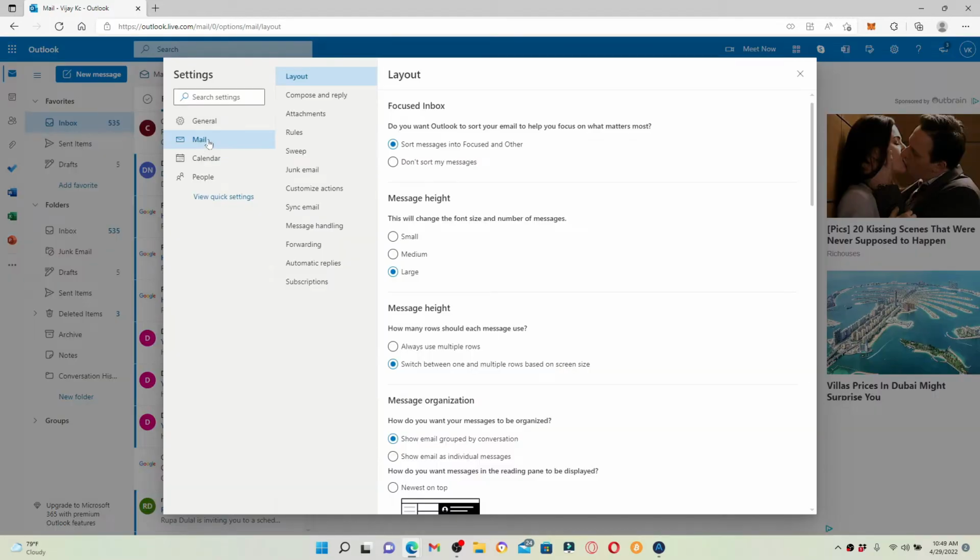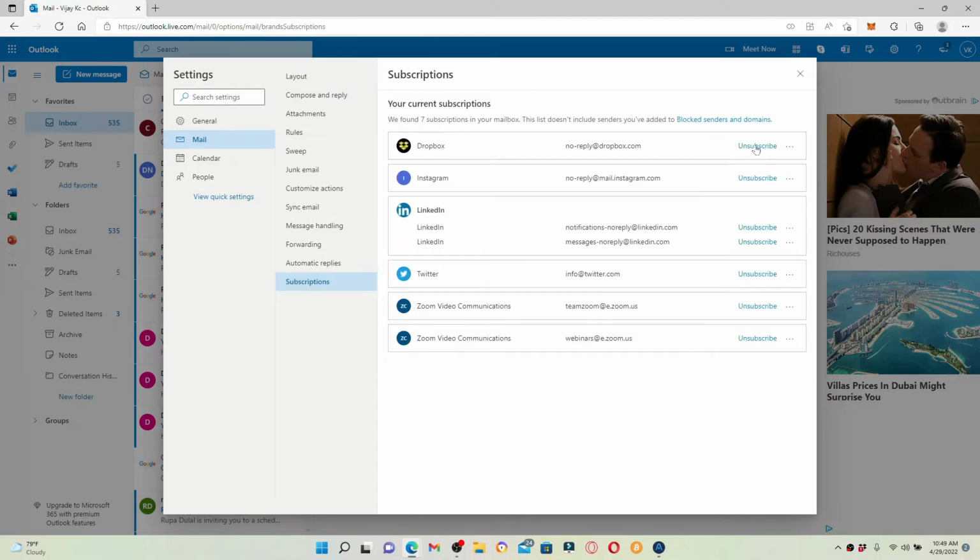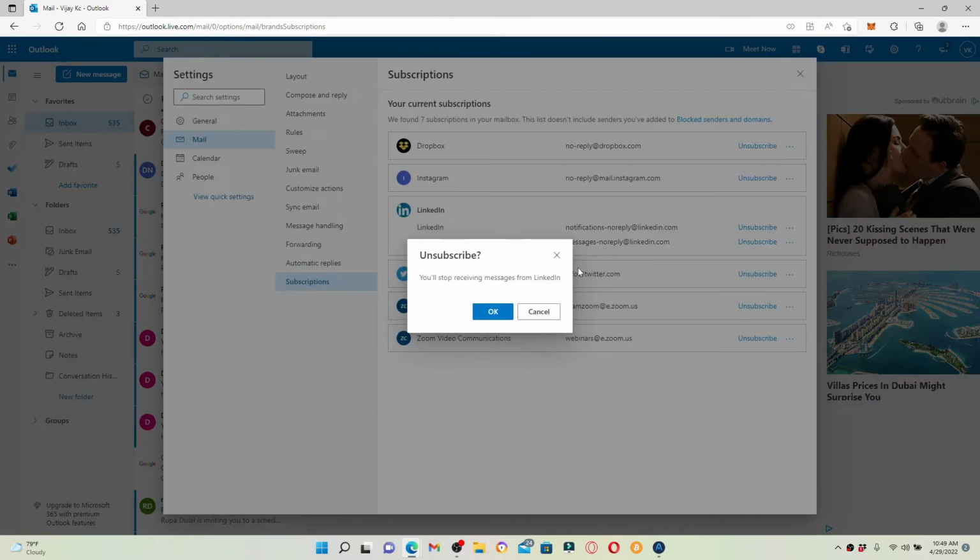Click on the Mail option from the left hand side of the screen and now go to Subscription. Click on the Unsubscribe button next to each and every subscription in which you are no longer interested. In the pop-up that asks you if you want to unsubscribe for sure, click OK.